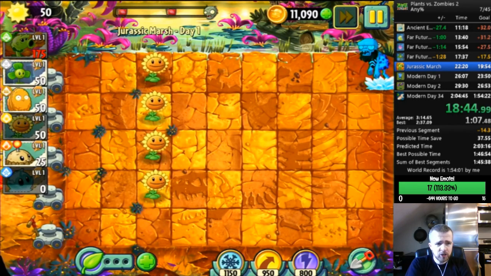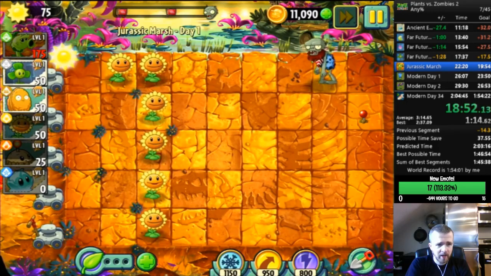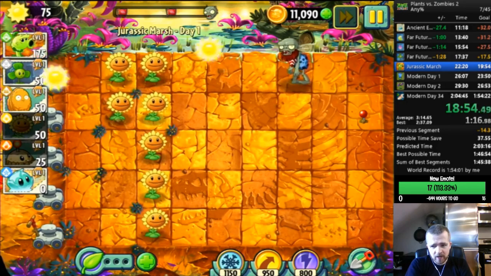What you'll see I do here, I actually freeze this first zombie and try to save up a little bit of sun. Reason being that the second and third waves are actually super annoying. So saving up a little bit of extra sun is very good.